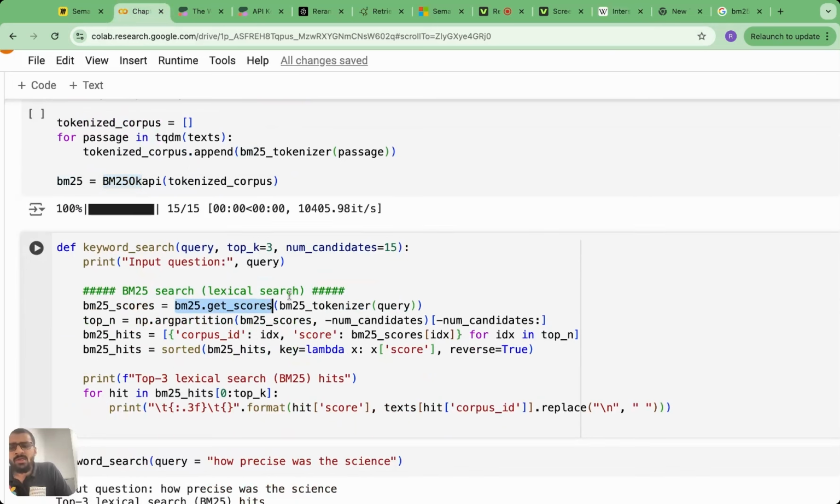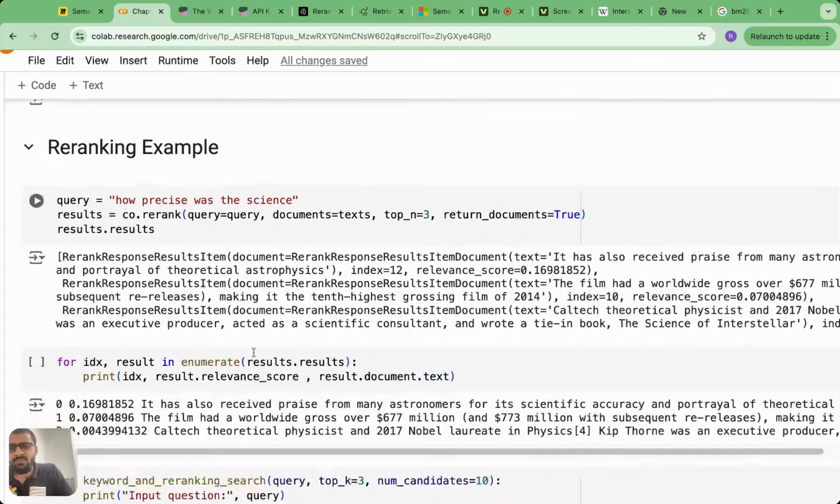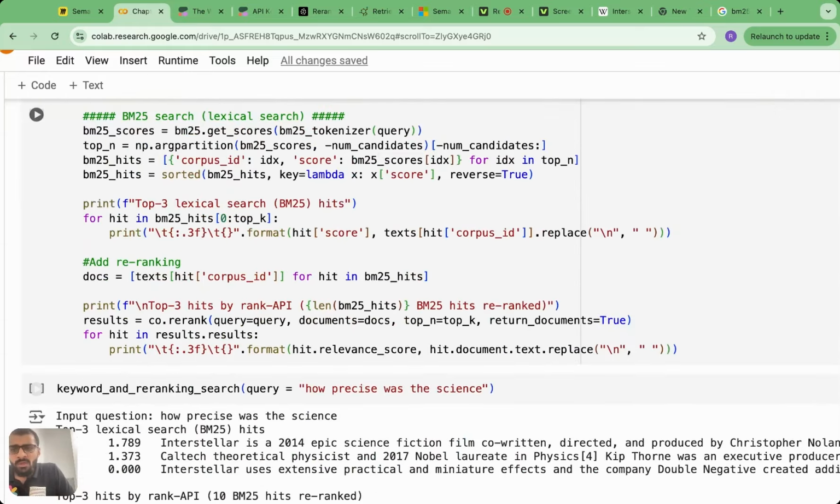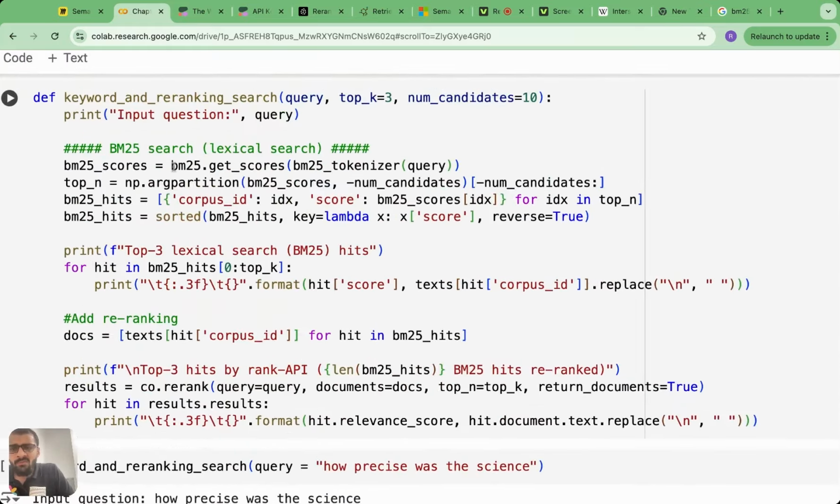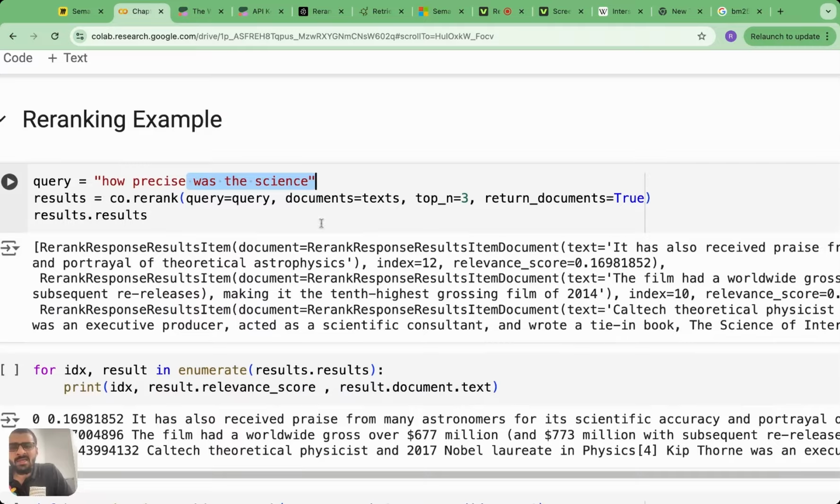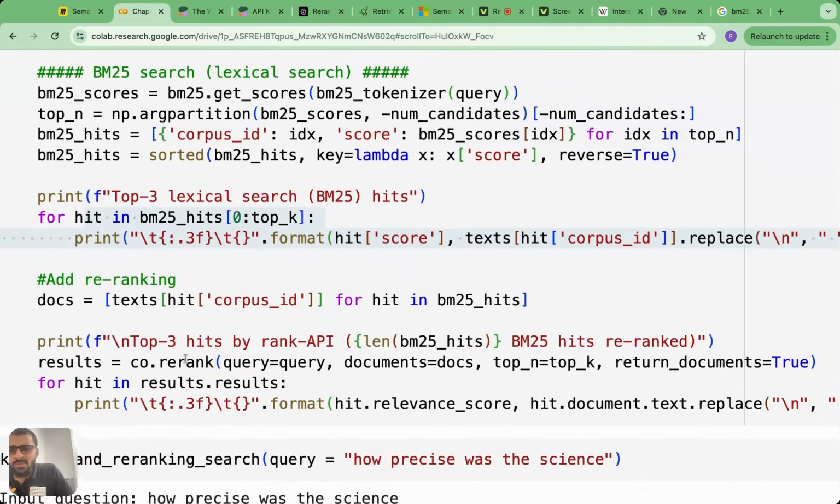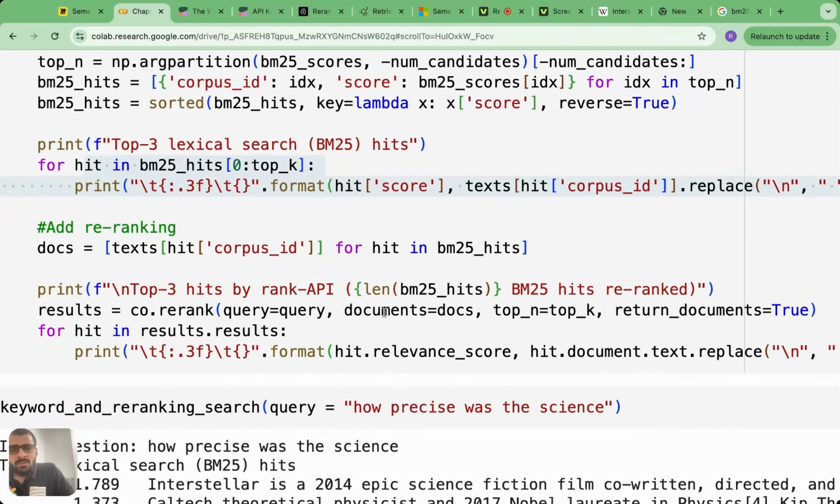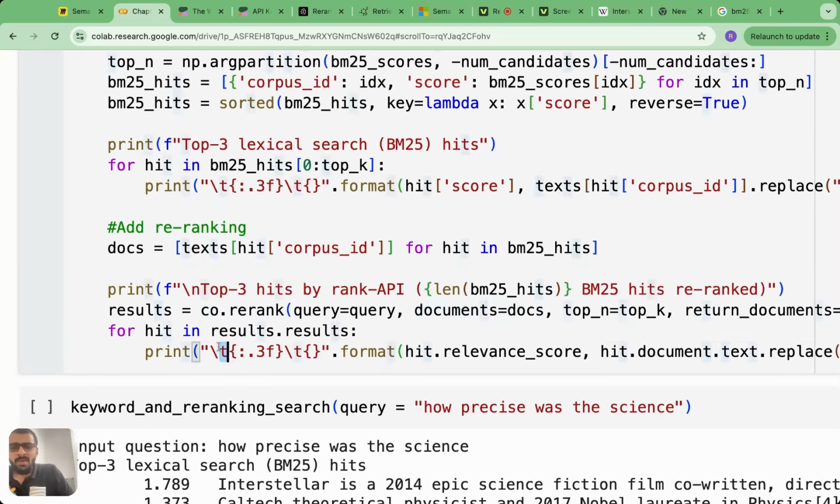BM25.get_scores. So it does a kind of lexical search, which is another term for keyword search. We are going to apply the BM25 algorithm and get the top three documents for the same query. The query is how precise was the science. The top three documents which we get, we are going to call docs. Then we apply cohere.rerank to these docs which have been returned from BM25, and then we print out the results.